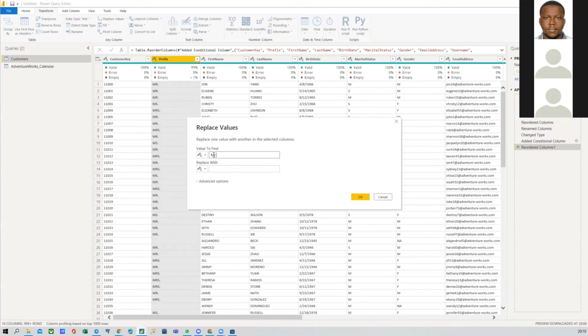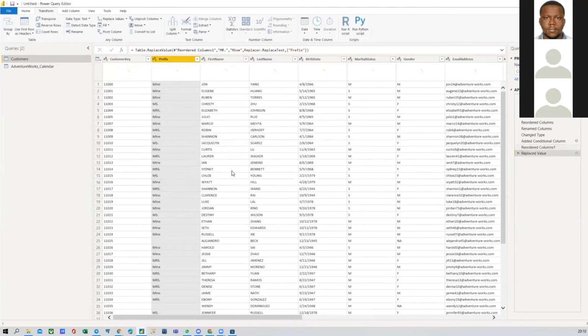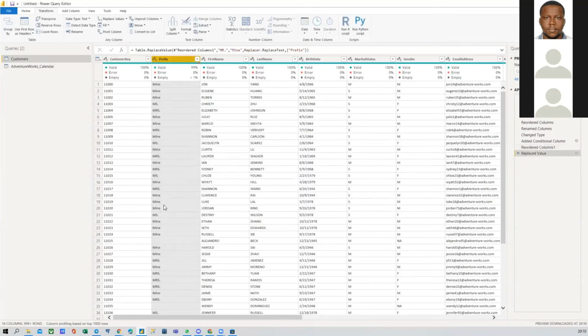Full stop. This is just an example. Okay, let me write it in uppercase. Mr. Full stop. So I want to replace Mr. Full stop with mine. Just an example. So you can see by the time I perform this operation now, every Mr. that you have here will become mine. So if I click on OK, you can see everything become mine.